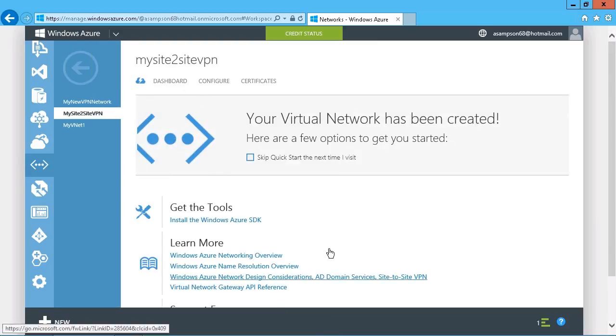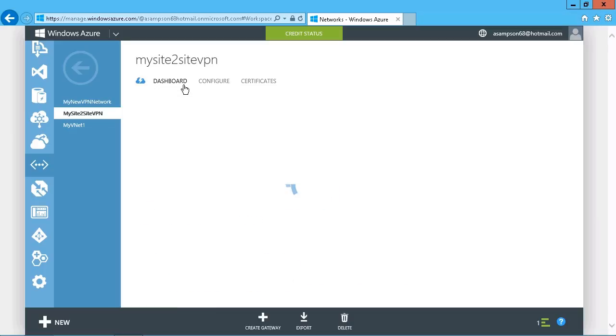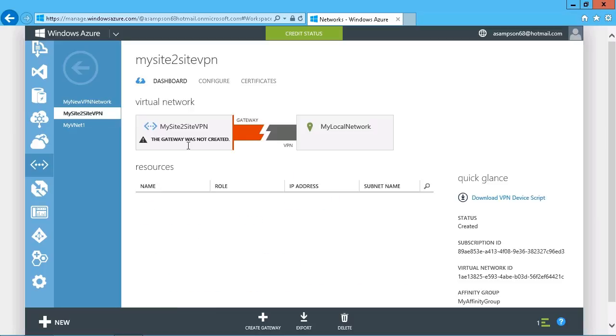We'll see we've got pretty much the same options as always, just a few quick links there, but we can go to our dashboard page and see again what it looks like. So for the site-to-site VPN, the gateway itself was not created, and that's exactly what it was for the point-to-site VPN. So we simply have to click on Create Gateway. Now we'll do that last because that does take about 10 minutes.